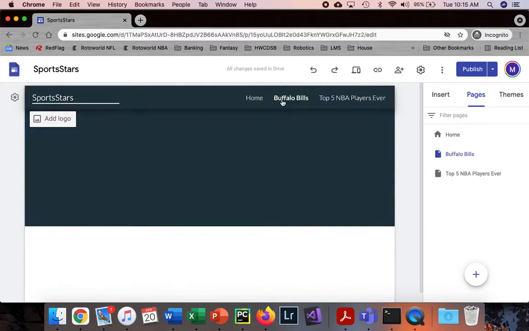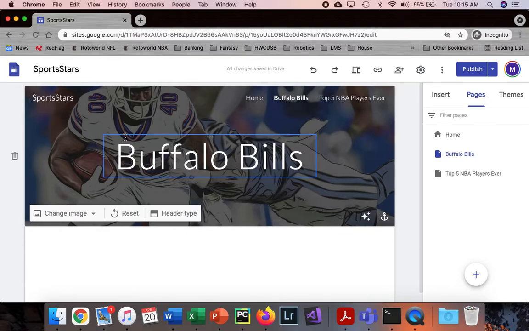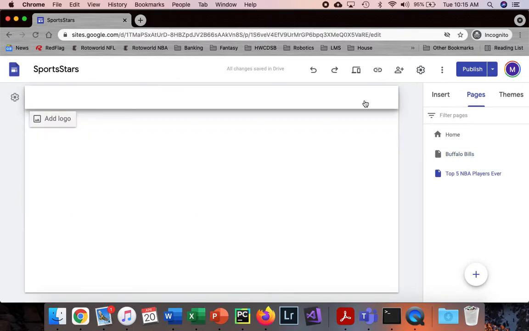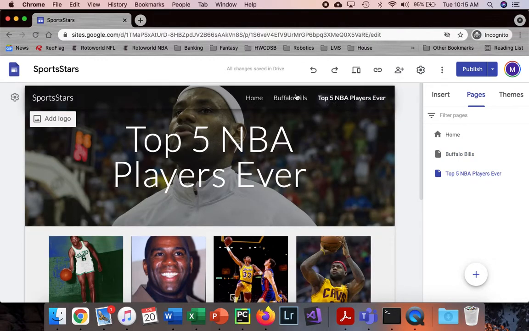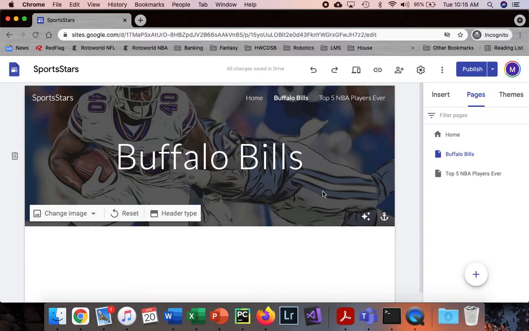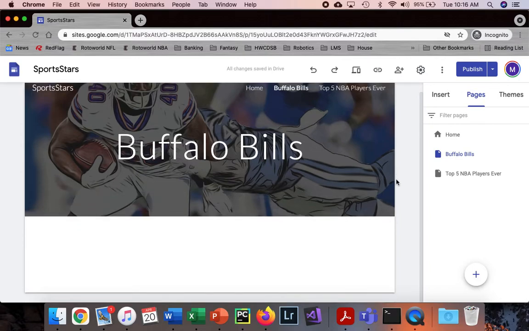So we have the option to change that image wherever we want to. And this top 5 NBA players ever should still be LeBron James. It is, because we didn't change it. We just changed it on this one. So this gives me a much cooler look, and I really like that.